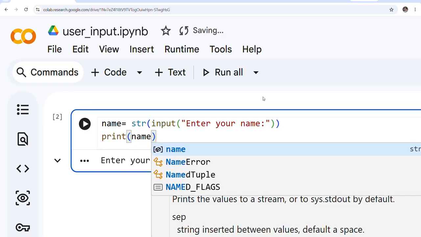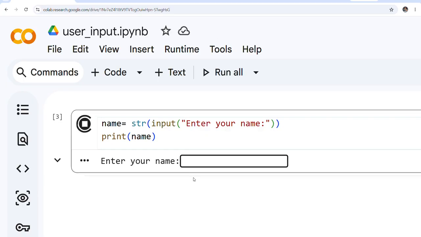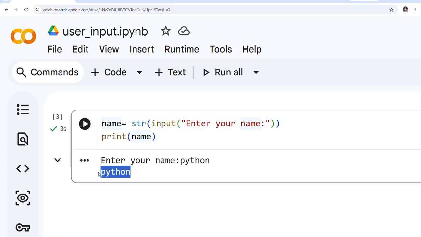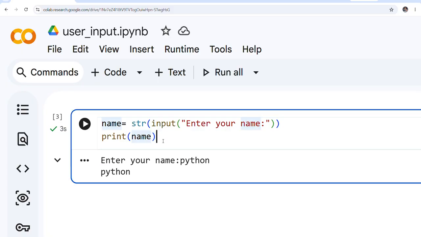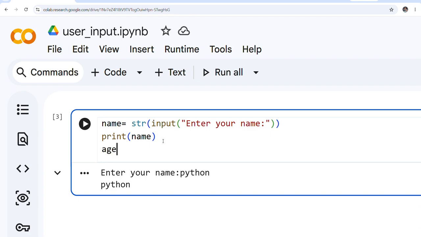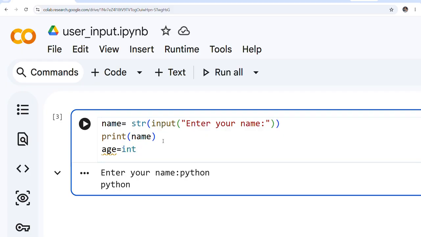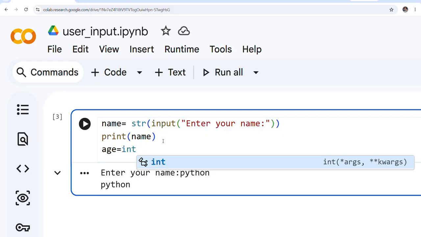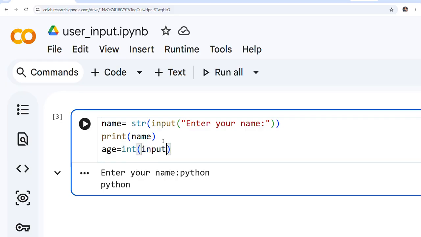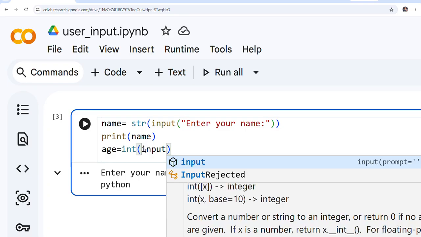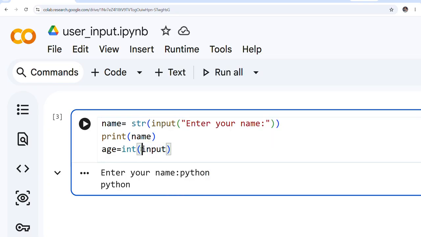So I will be writing print name and running it. Suppose I am writing here Python, enter. Python is printed. Clear? Now coming to the next part, as we were discussing about numbers, age equals int input, because we know age cannot be in the form of float. Int means I want the user to enter an integer.